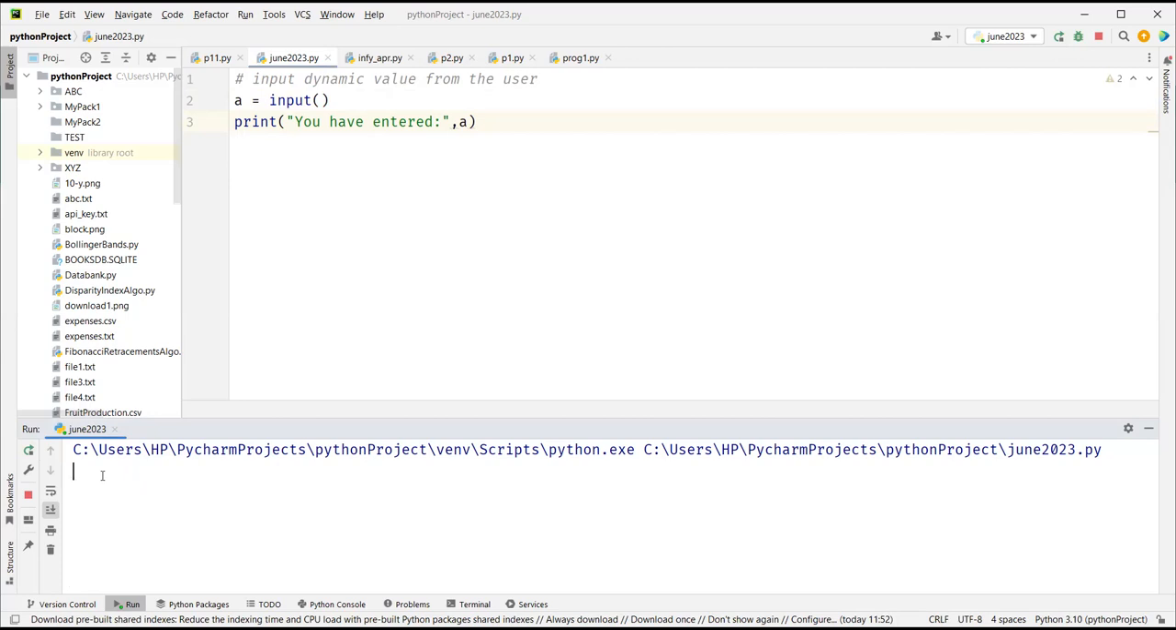Input can take only one fixed value or your string. So I can say here within input, I can say enter a number. So when I'm saying enter a number, what does that mean? It means this message will be displayed onto the screen. So when you run it now, you see it says enter a number.